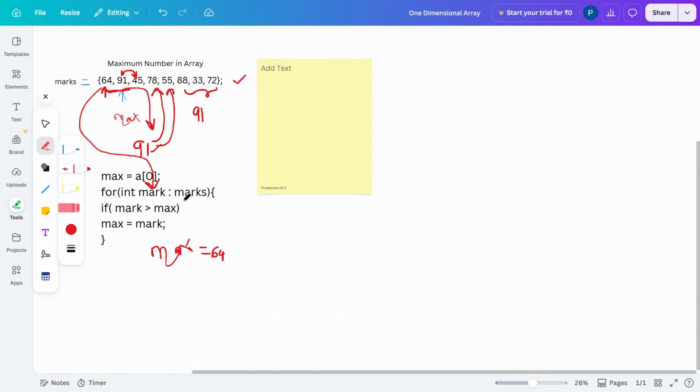It will start iterating. Now, this marks is nothing but the array. Whenever it is getting iterated, the iterated value is stored in mark. So initially even the value of mark is 64, along with max. So it will check the condition. What is the condition? Mark greater than max. Mark is 64, greater than 64. The condition is false. Since the condition is false, it will move to the next iteration.